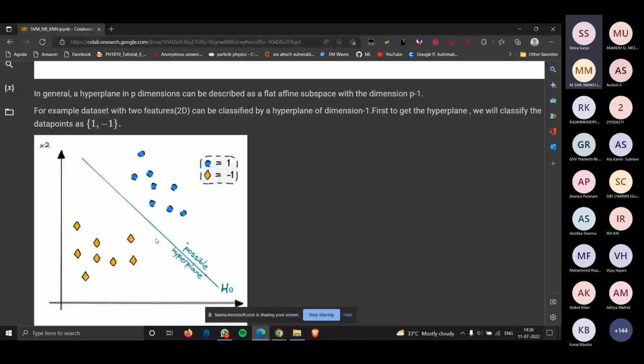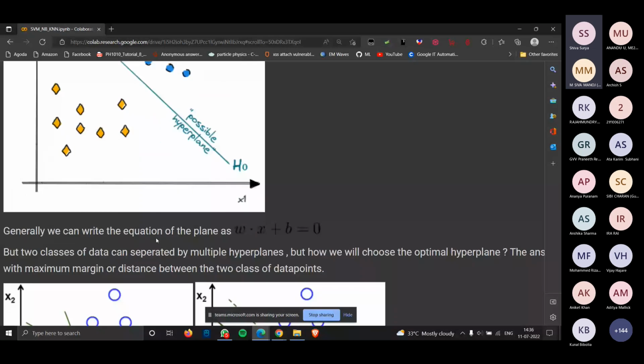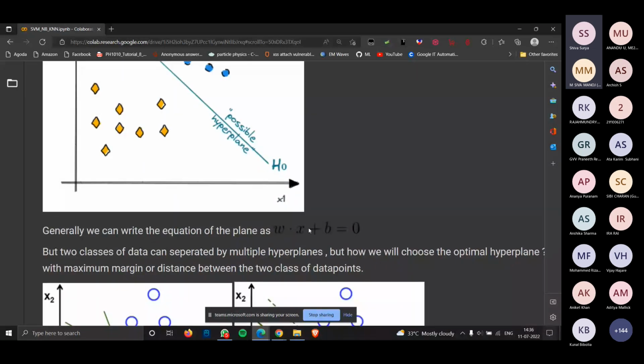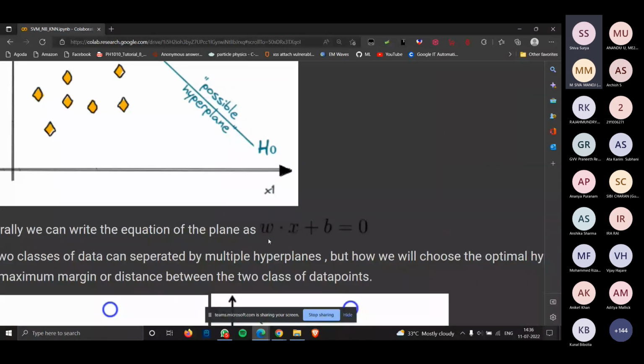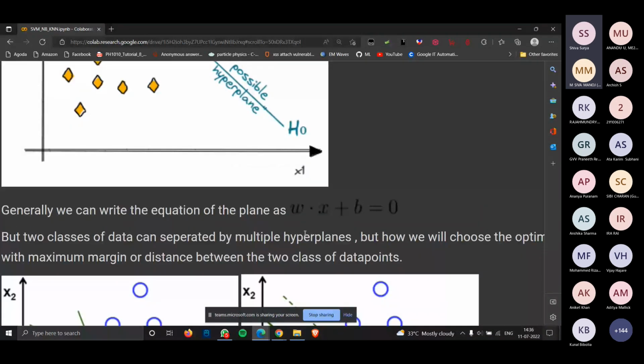In SVM, as everyone knows, we can describe a plane equation as w dot x plus b equal to 0. W is the weight, x is the dimension, or like x1, x2, x3, and b is the bias or the intercept. It is just like the formula y equals mx plus c, or ax plus by plus c equal to 0. Here a and b are the weights, x and y are the features, and c is the bias. This is the basic equation of the plane.